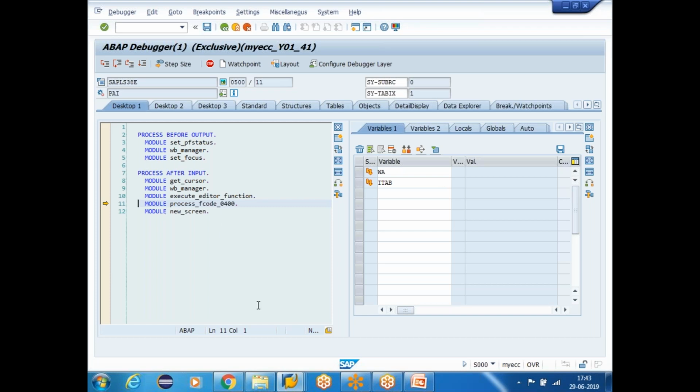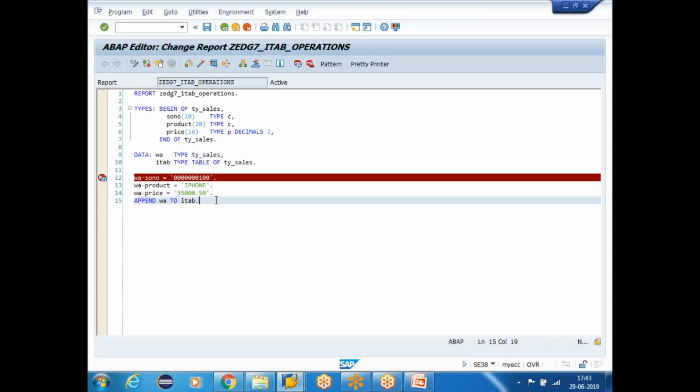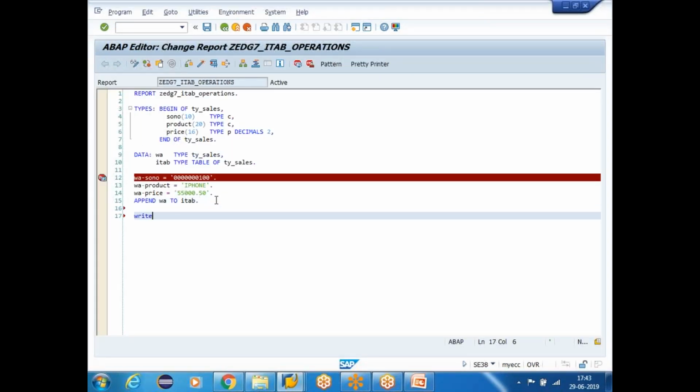And if you want to see those values, you always need to write some additional code later. That's the reason I am going to write it always whenever I debug. I will always write a dummy print. And now you can use the pretty printer. Always you need to use the pretty printer. That is also good practice. Do the syntax check and activate. Again, you do the debugging now.